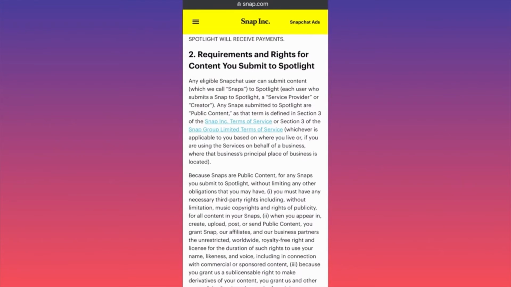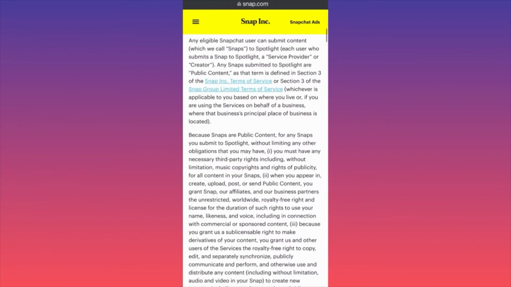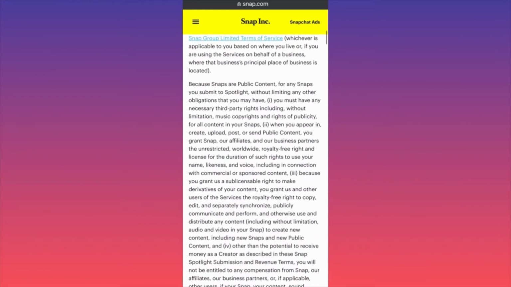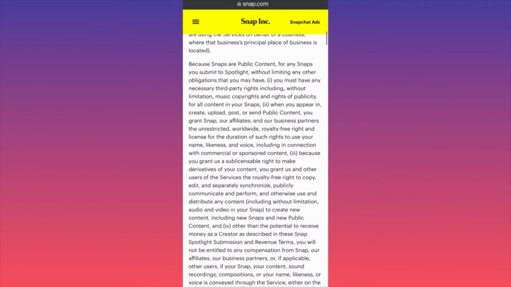Requirements and rights for content you submit to Spotlight. Any eligible Snapchat user can submit content to Spotlight. Any snaps submitted to Spotlight are public content as the terms define. If you're using services on behalf of a business, where your business is the principal, and so on. Because snaps are public content, for any snaps you submit to Spotlight, without limiting any other obligations that you may have, you must have the necessary third-party rights, including without limitation.